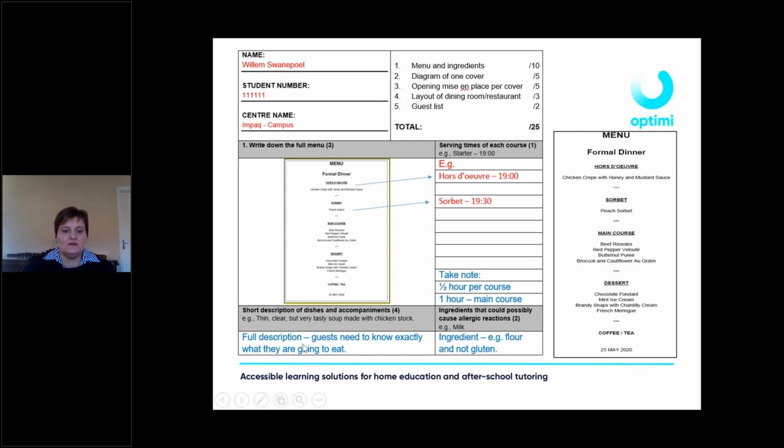Then here at the bottom, it's very important to give a short description, but a full description, so that the guests know exactly what they are going to eat of each of these dishes on the menu. So this is very important, especially when the waiter is serving in a restaurant and the people are allergic to some ingredients or whatever. Then it's very important that the waiter knows exactly what is in each dish, so that they can't serve food to people which they are allergic to.